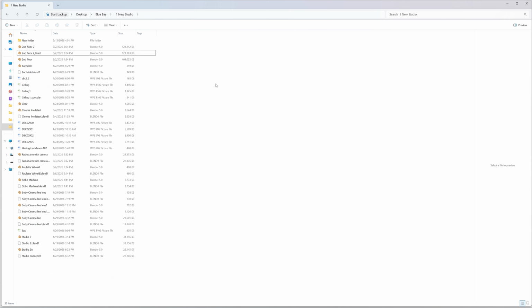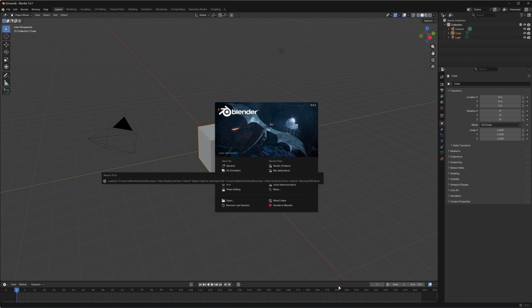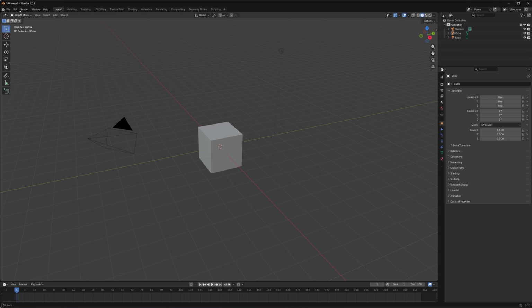Before you do anything, please make a backup copy of both files first. Copy them to another folder or a USB drive, just to be safe. Once you've renamed the file, open Blender.